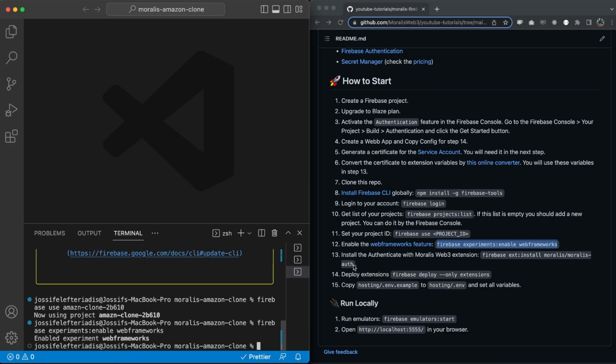And the next step, number 13, is to install the Authenticate with Moralis Web3 extension. So let's copy this command from here and paste that in.